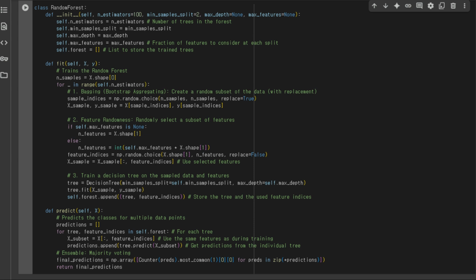The random forest class starts by defining 4 key attributes. The first is n-estimators, which determines the number of trees in the forest. The second is min-sample split, which controls how trees split their nodes. The third is max depth, which limits the depth of each tree. The fourth is max features, which determines how many features each tree considers when making splits. This adds randomness to the model, making it more generalizable.